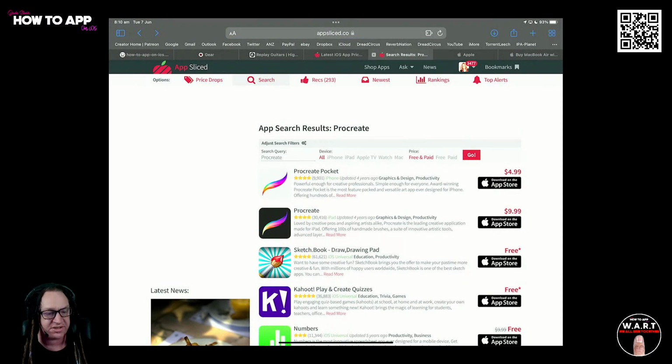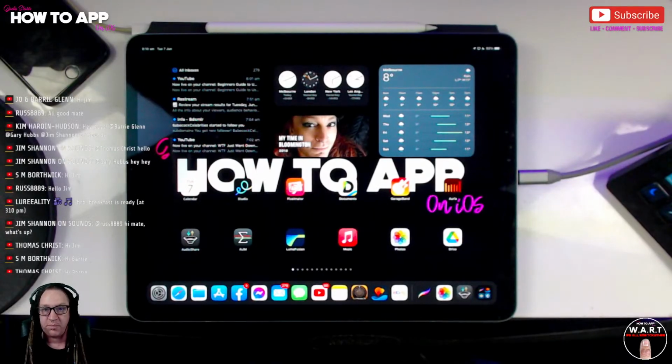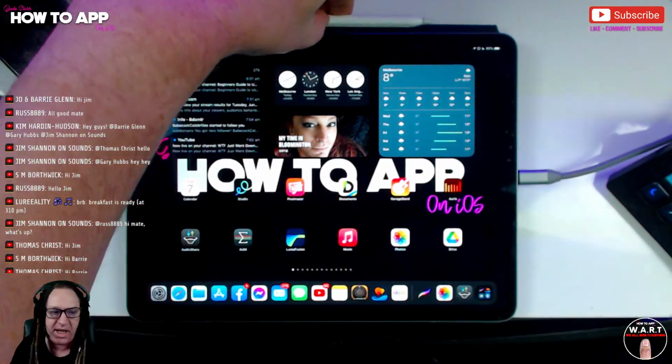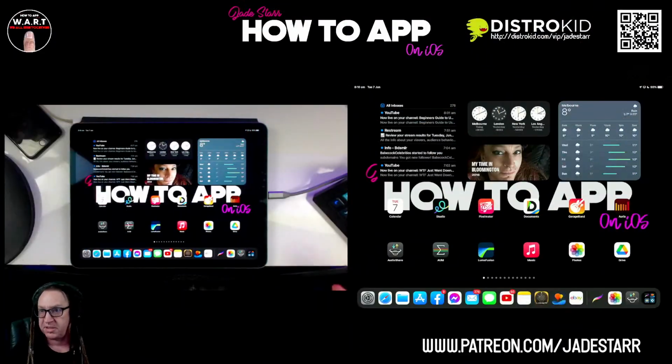There's no in-app purchases, so once you pay for it, you've got it, and you can do with it what you want. So, today we are doing this. We have a top-down view of my iPad, and we'll be using the Apple Pencil. I have a split screen so you can see things a little bit more clearly.